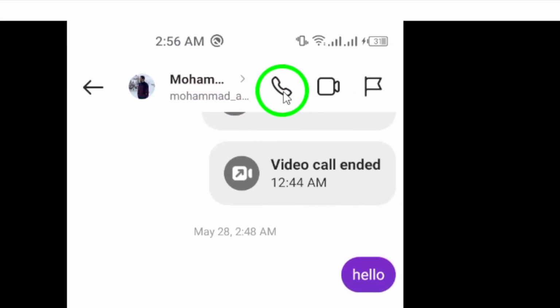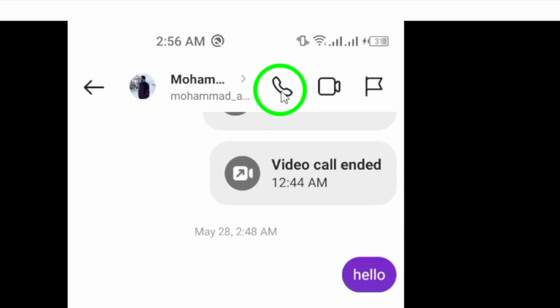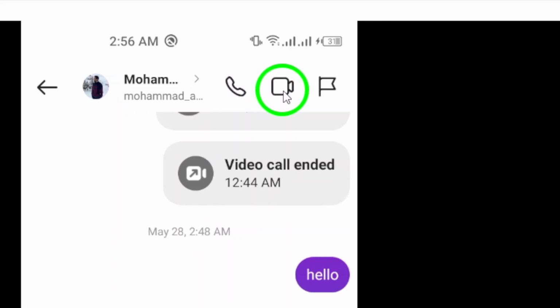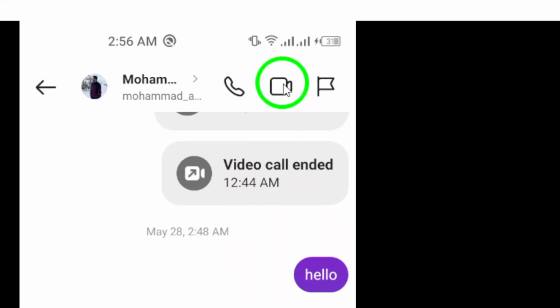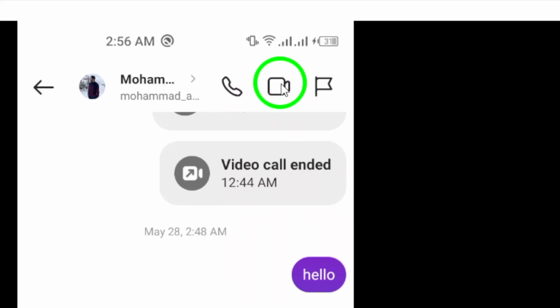Now, it's time to initiate the call. Look for the phone icon at the top right corner of the chat. This icon is for a voice call. If you want to make a video call, simply tap on the video icon next to the phone icon.